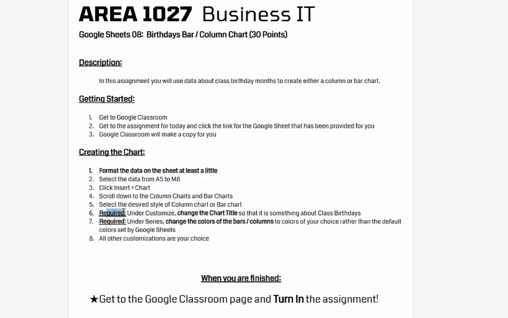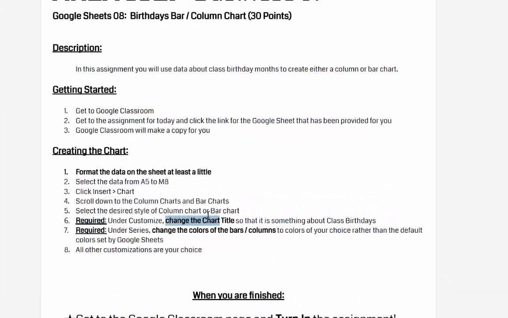And here they are. Required number 6, change the chart title. You'll see in a minute that this Google Sheet that I have for you today has to do with birthdays, when everybody's birthday is. And so the title is going to have something to do with birthdays. All right, don't give it just a random title that doesn't make sense. Make it a title that fits the chart.